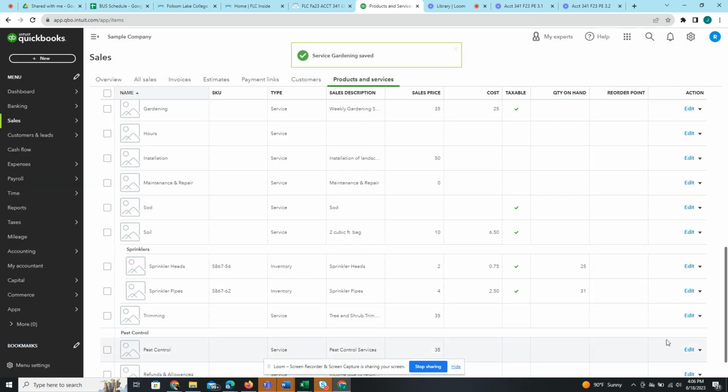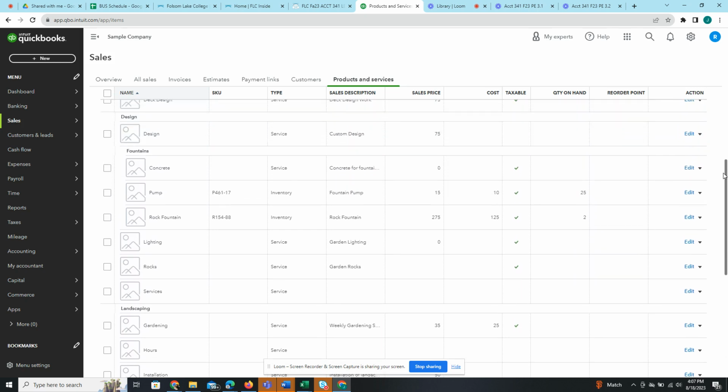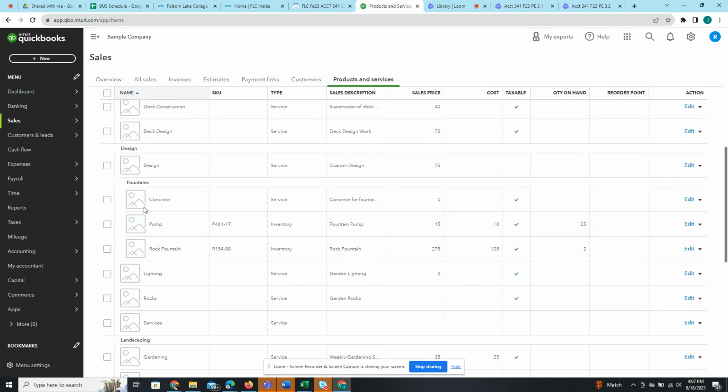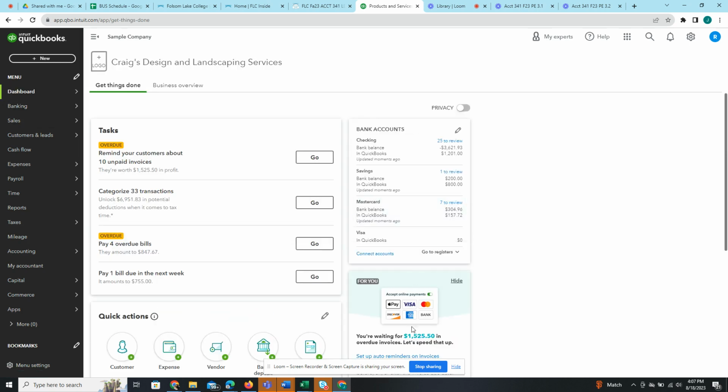Save and close. All right, make a note of the amount listed in the cost column for rock fountains. All right, so let's find rock fountains. Probably going to be under gardening somewhere. No. Design, fountains, rock fountains. Right here is rock fountains. So our sales price is $275 and our cost is $125. So we've got quite a markup on rock fountains. All right, so we've made a note of that. And then we click the dashboard to exit products and services. And that will wrap up 3.3.